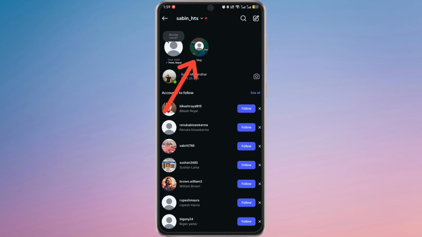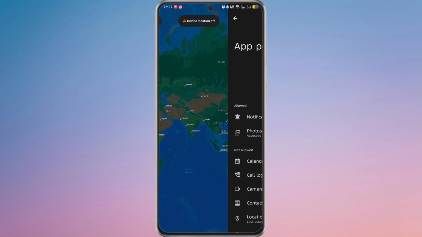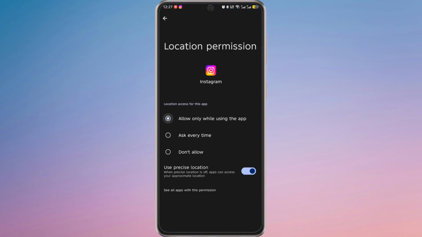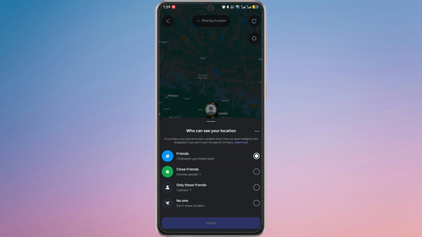If Instagram asks for location permission, allow it so the map can display nearby posts and stories accurately. Once the map opens, you will see markers representing posts and stories shared by users who have tagged their location.